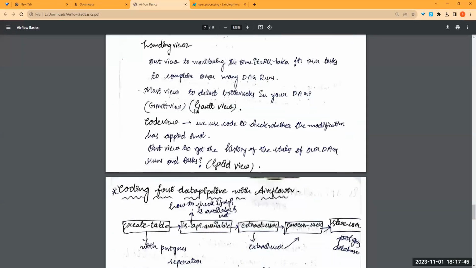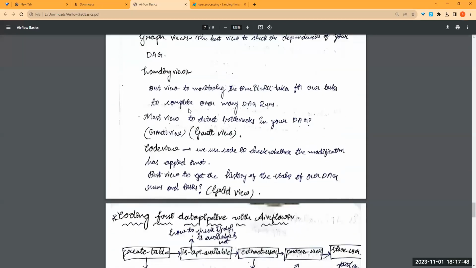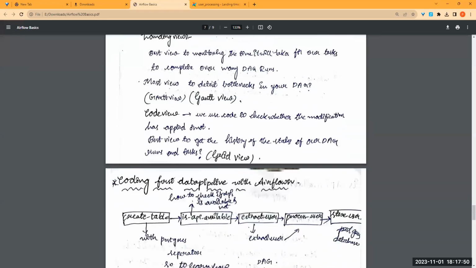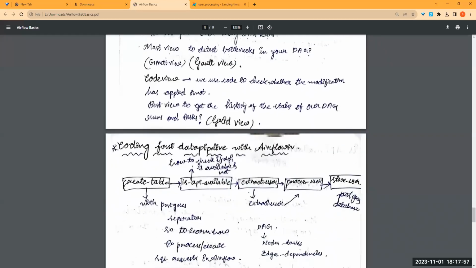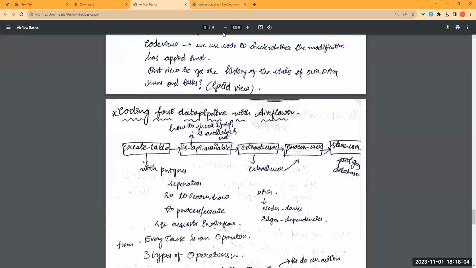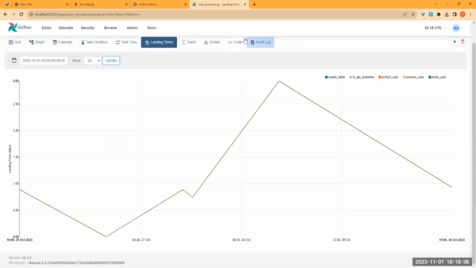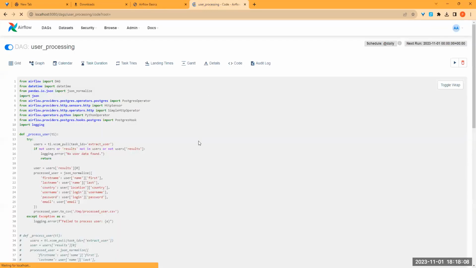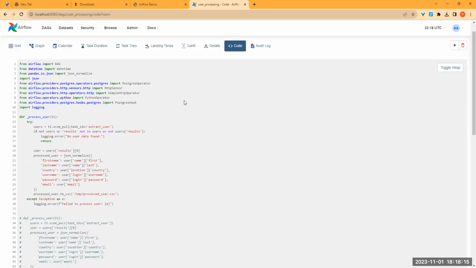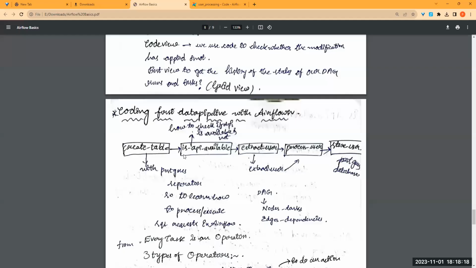Let's talk about what a Gantt view is. It helps you detect bottlenecks in your DAG. We can use the code view to check whether the modification has been applied or not. This is the code view. This is the code that we had written. I'll explain this code in detail in the next video.